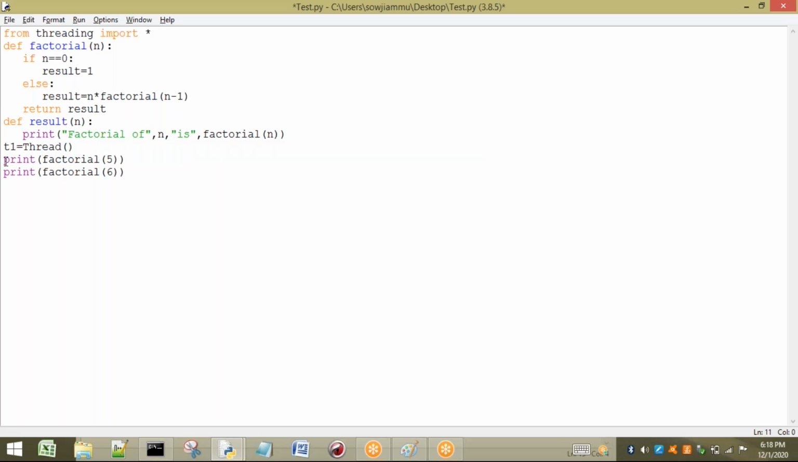Now observe here. Now I am going to create two threads. For the first thread, the target is what? This one, we are going to call this one only, because from here I am calling factorial. So I am going to call result, and I want to pass one argument: args equal to 5. Observe carefully, 5 I am going to pass. Already we know why we have to pass it in this way.